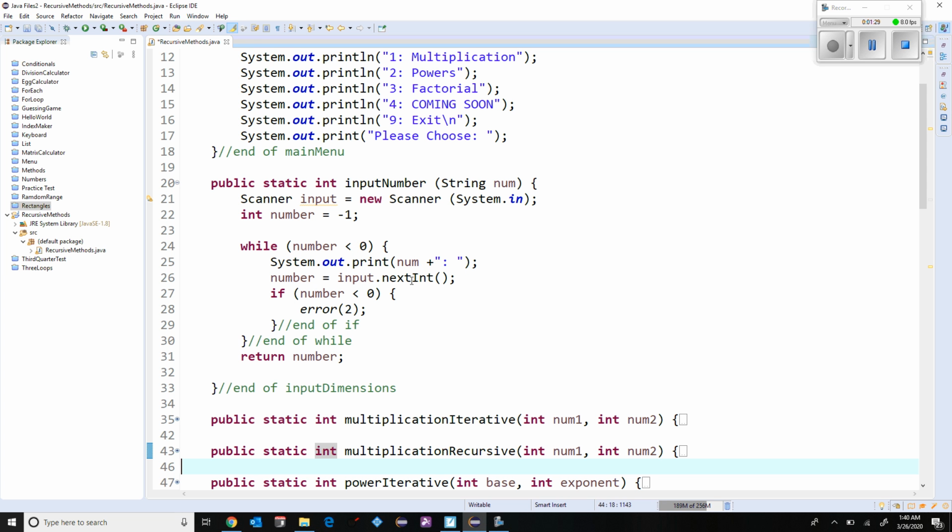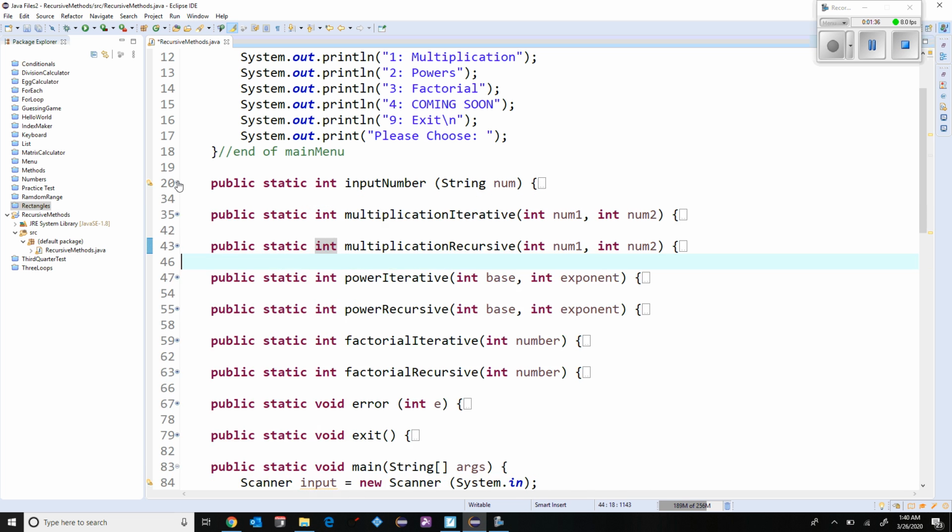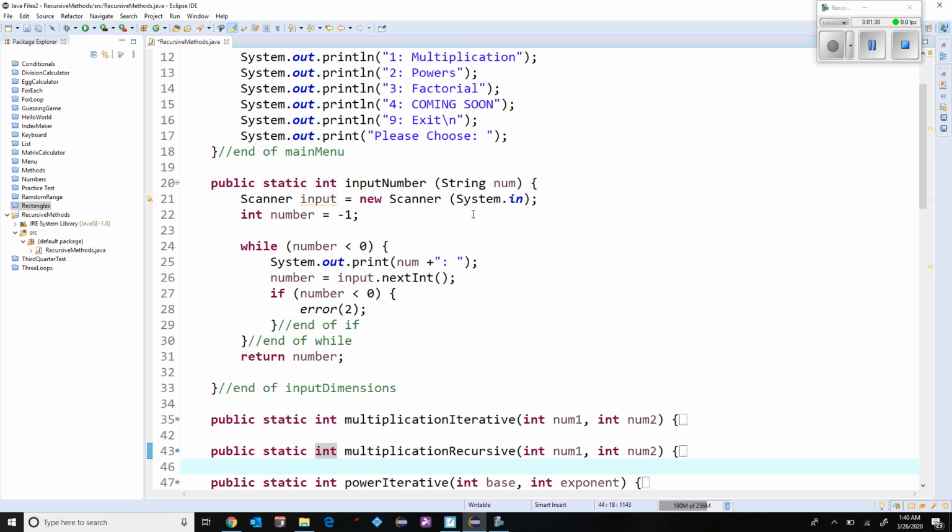If it's less than 0, I'm going to throw an error out at them. Sorry, that didn't make much sense. But anyway, that's our input number method. Later on, they're going to put in number 1 and then number 2, and later on, I might put in base, exponent, and things like that.